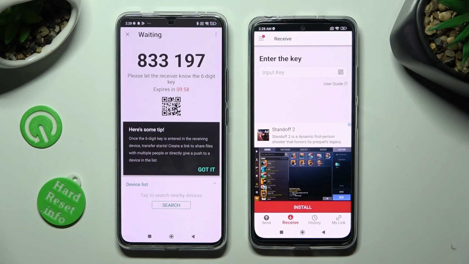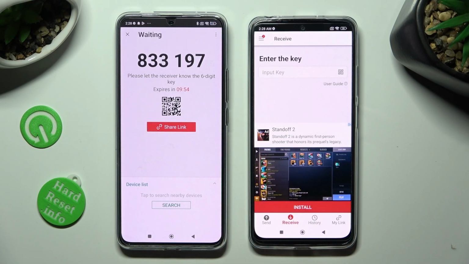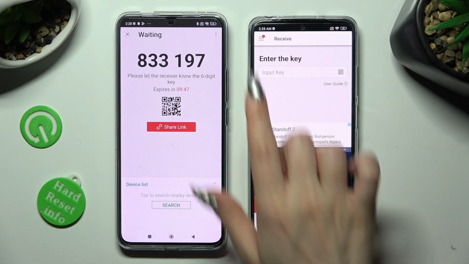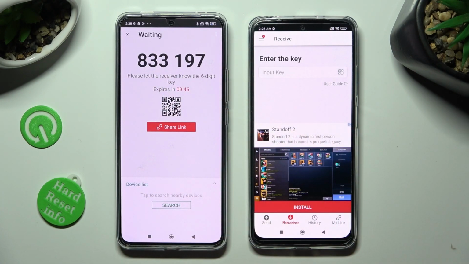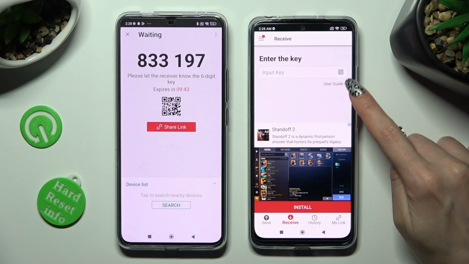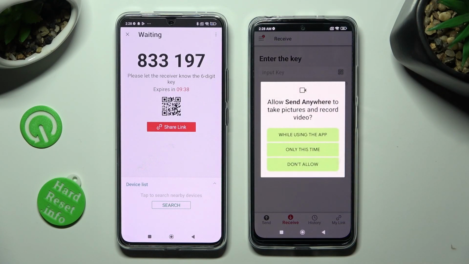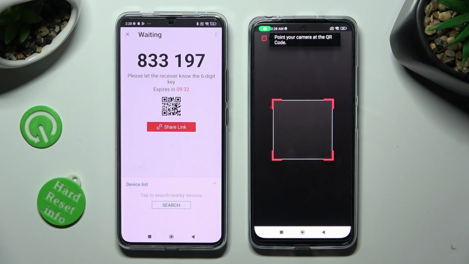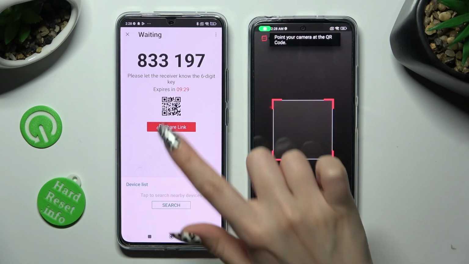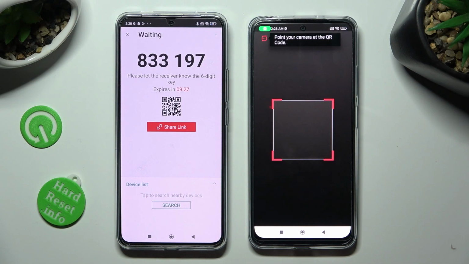Now tap on Got It in Here's Some Tip pop-up and pick one of those connection ways. If you wish to connect thanks to this QR code, click on the scanning icon above User Guide on Xiaomi. Then allow camera access in the pop-up and point your Xiaomi's camera at the code to connect.